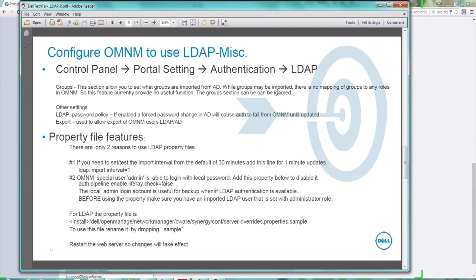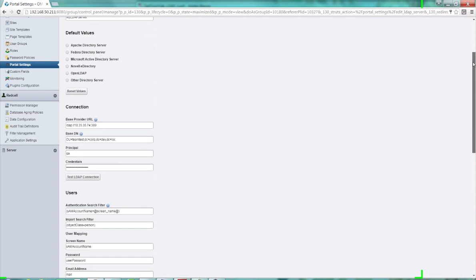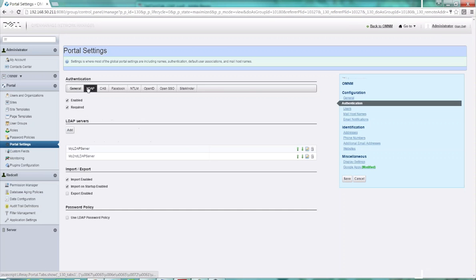Okay, so back to our screen here. Talked about groups. Other settings. There's an LDAP password policy. When you save this, there's an LDAP password policy. This is for the case where you have passwords that expire, and if OMNM tries to authenticate and the password needs to be reset, OMNM doesn't have a way to do that. So toggling this will tell it how to behave, whether it's going to authenticate or if it's going to fail.